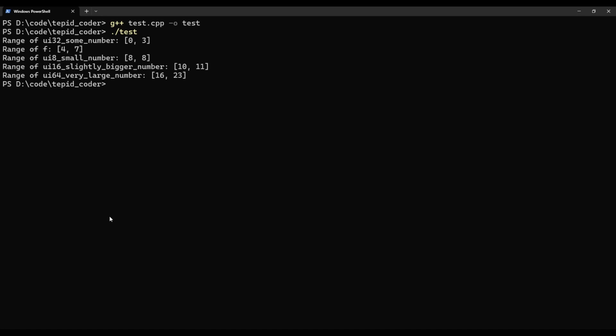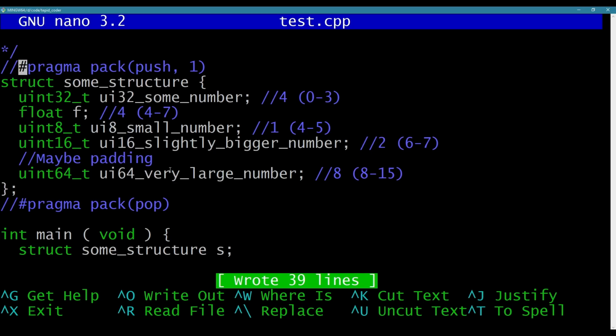So that's a pretty good way to ensure that when you're writing stuff to files and reading them back out in files, that it'll be read and written the same way between compiler versions and even different compilers, just because you know that the structure's packed how you need it to be.